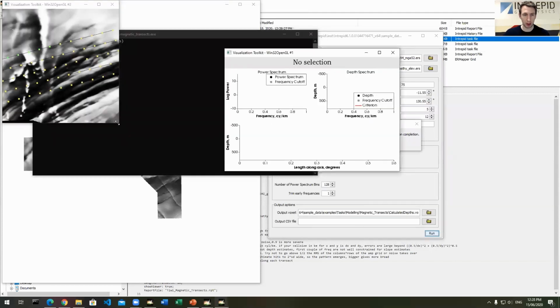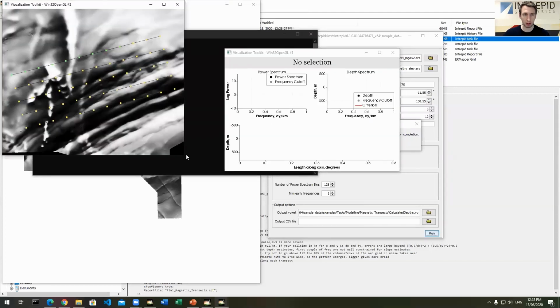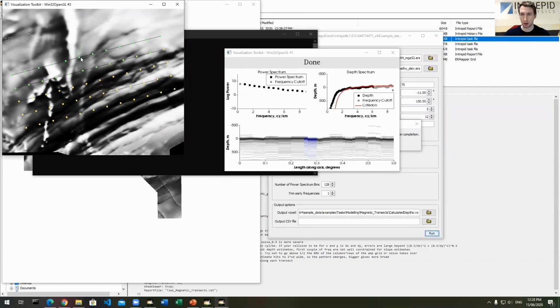So I'll have this little interactive viewer. As it's running, you'll see these change to green. It might be a bit difficult on the screen. So yellow, we haven't calculated yet. Green, you can see, got the mag transects. We can go along each one. So depth and power spectrums, all that kind of stuff.